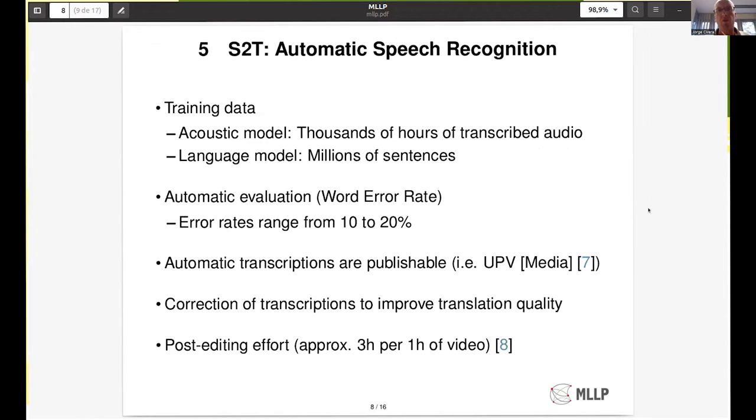Well, just a few words about the technology, just to give you an overview of the current technology available. All this technology is using neural networks. It's the latest technology in machine learning that is giving very good results. But of course, you need to train these systems with a lot of data.